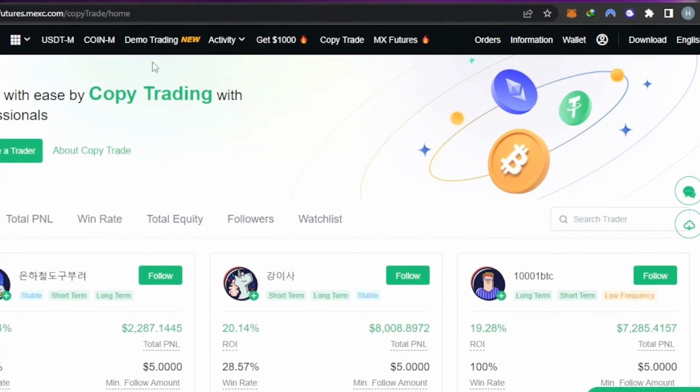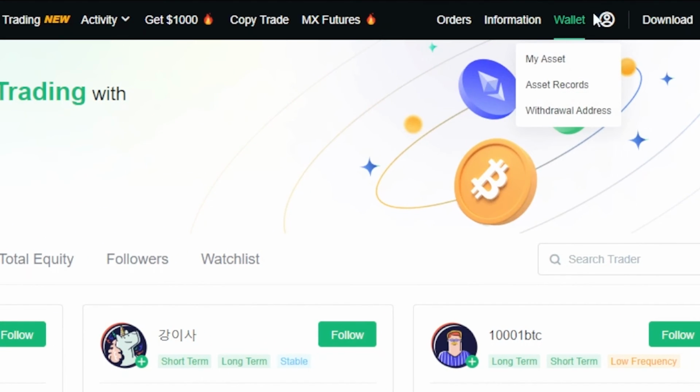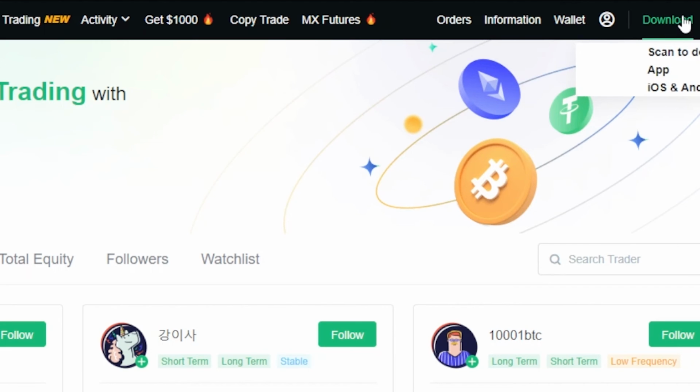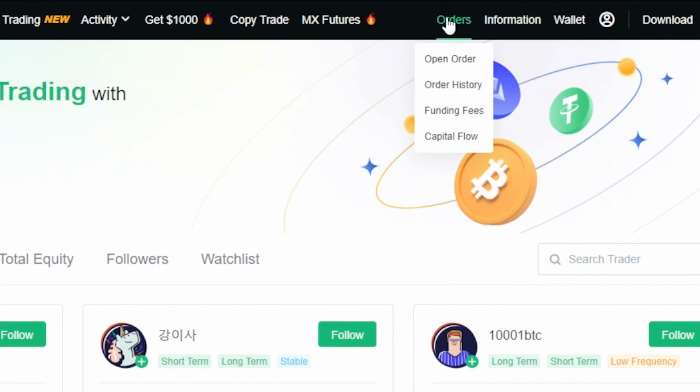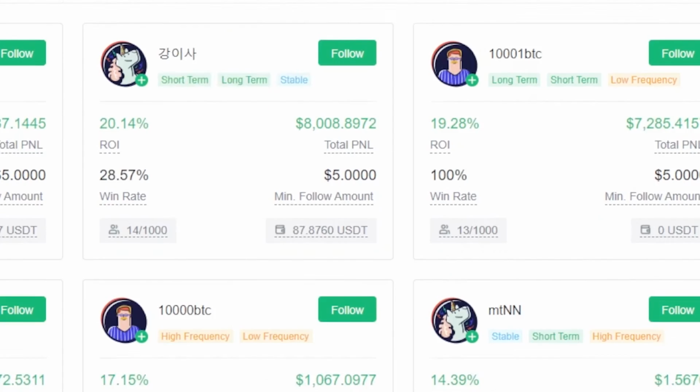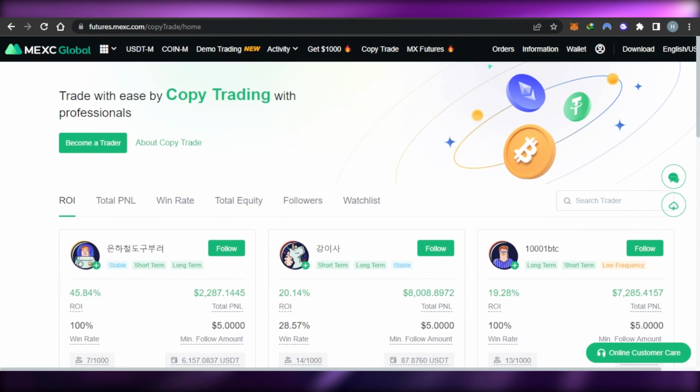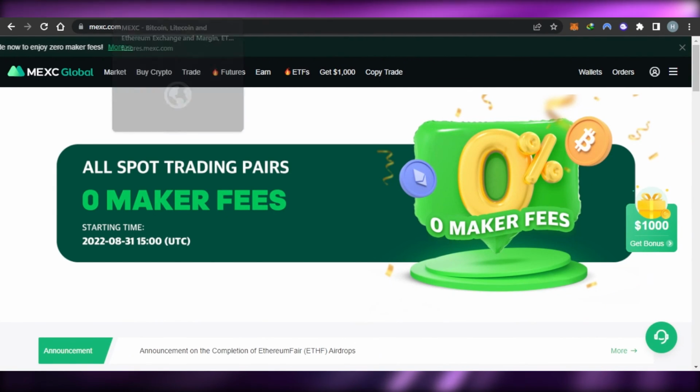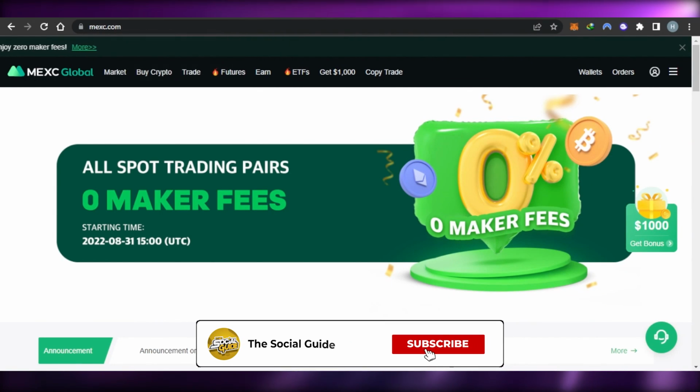And this way you can use MEXC Global. This is going to be your wallet, your profile. In your wallet, you have your assets, records, withdrawal, download. Then we have information and orders where you will be able to find your funding fee, order history, and open orders. This is a complete tutorial for you guys about MEXC Global, and I hope I was a big help, and now you know how to use MEXC Global as a complete beginner.